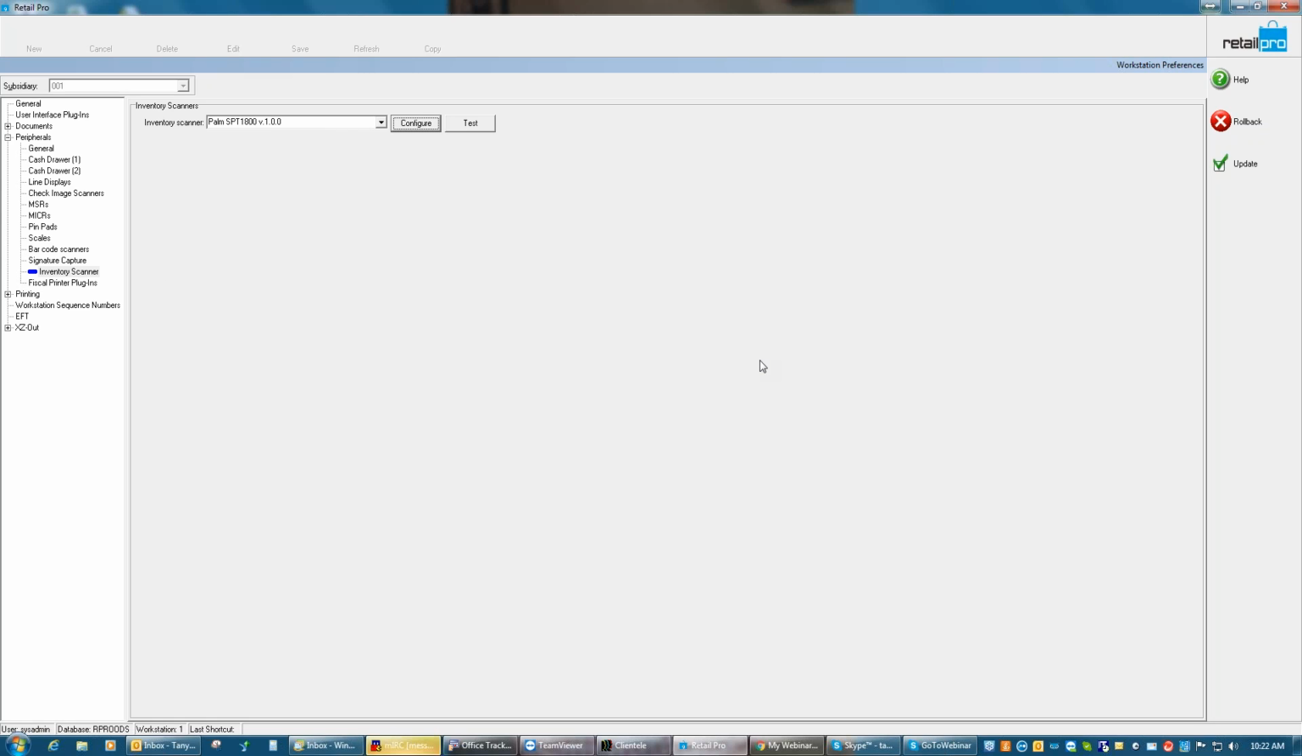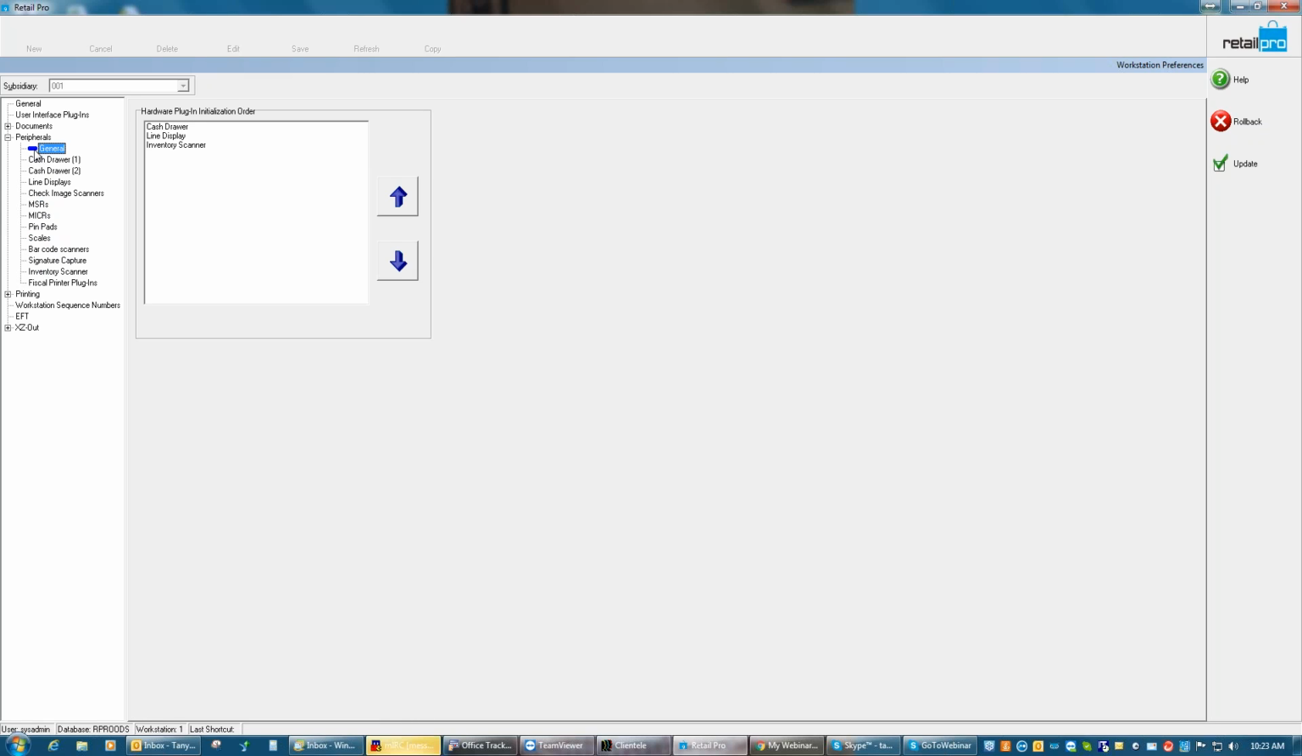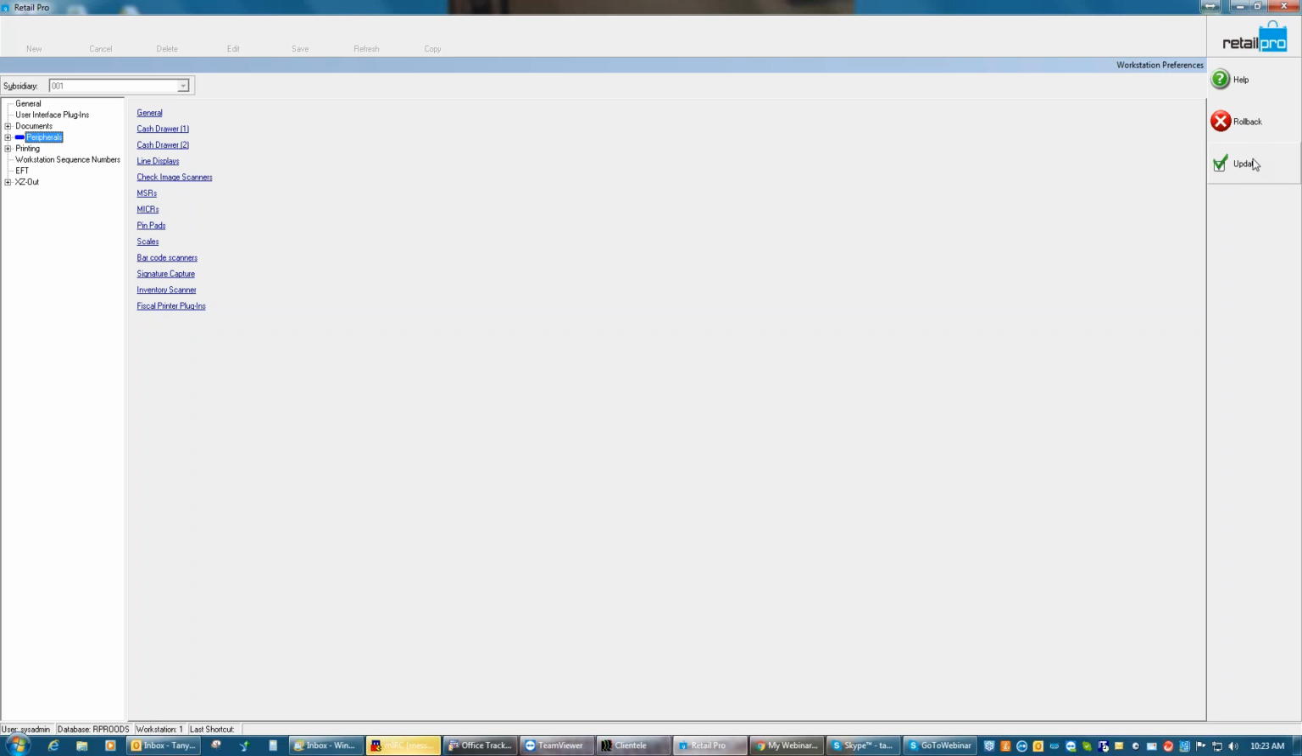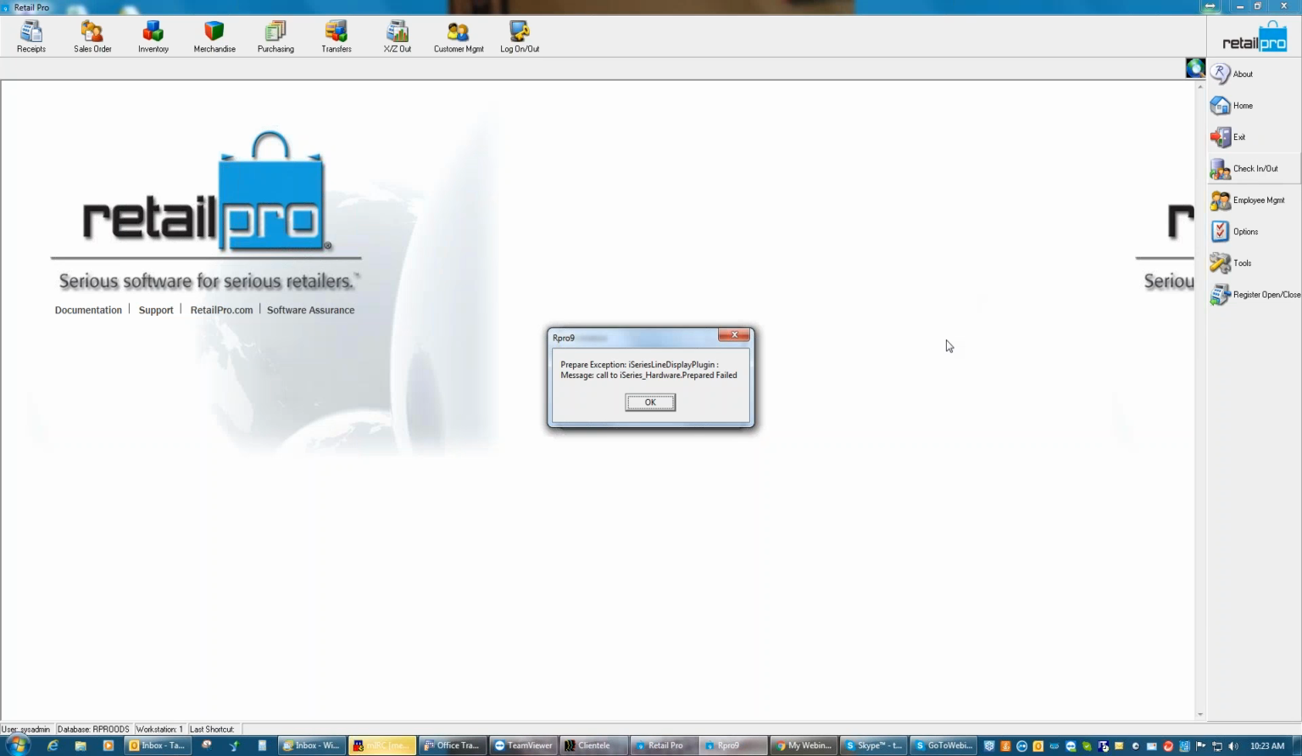Okay? So any questions about workstation preferences, what you can and can't do in here? Some of you use scales. Some of you have MSRs. But all of your peripherals generally are going to be in this general region. Okay? So after you've made any changes, go ahead and update, and you should be good to go.